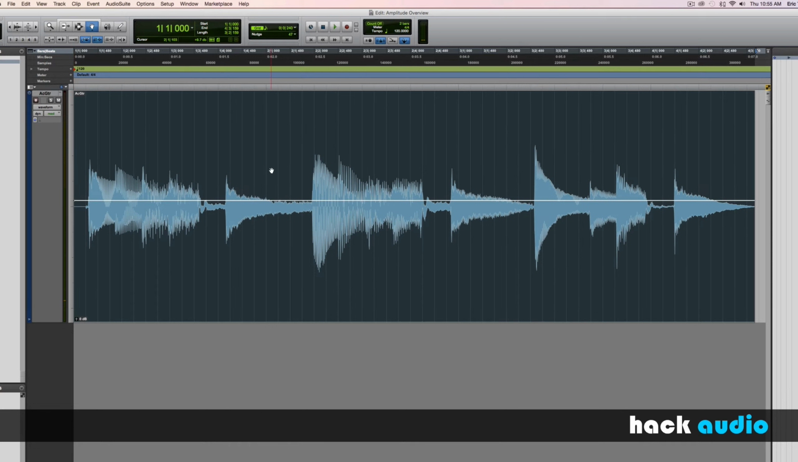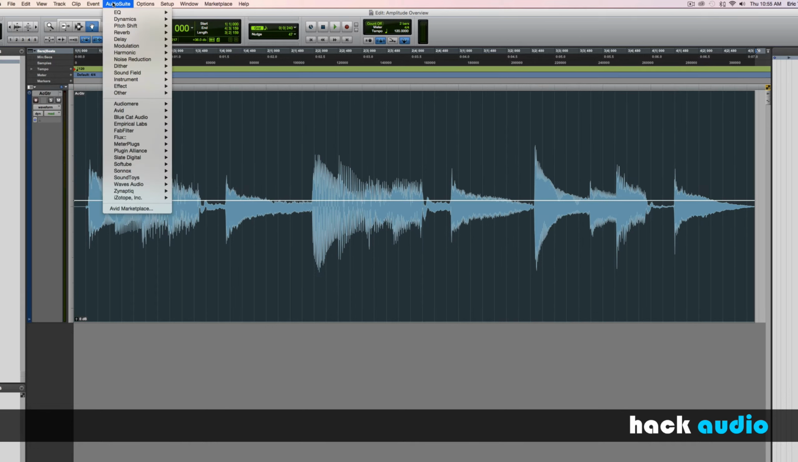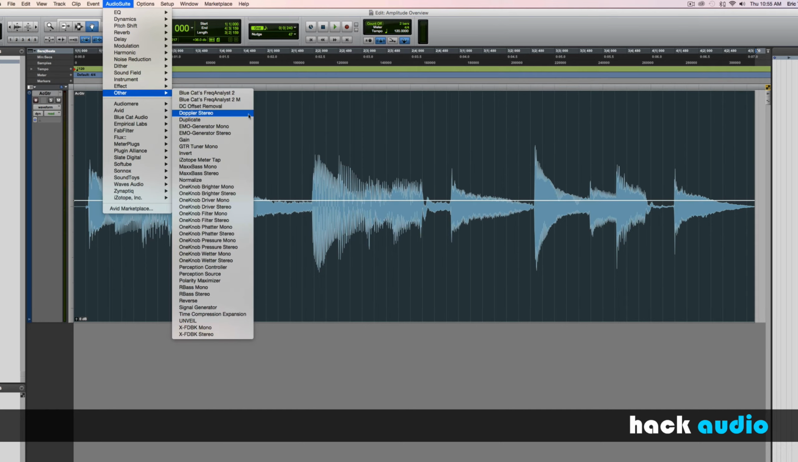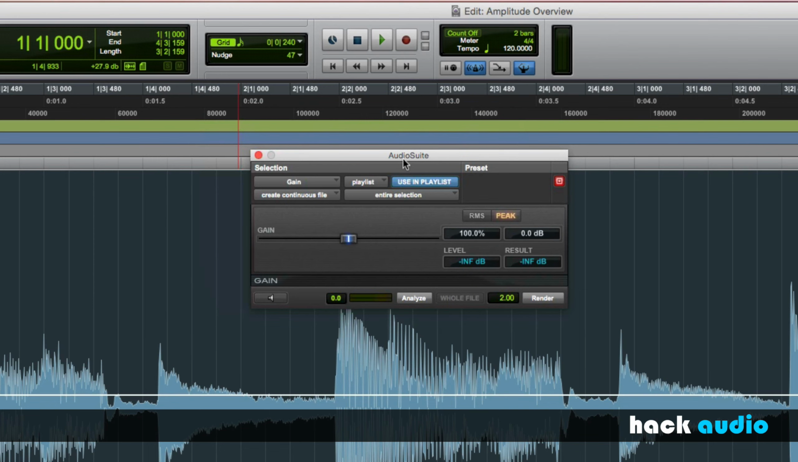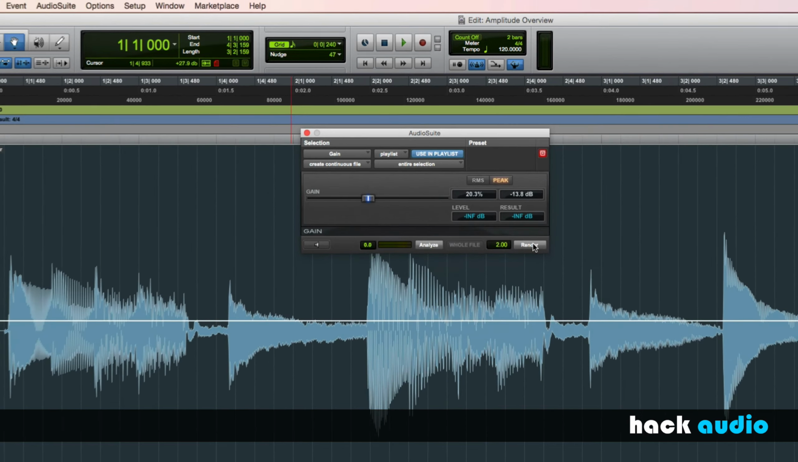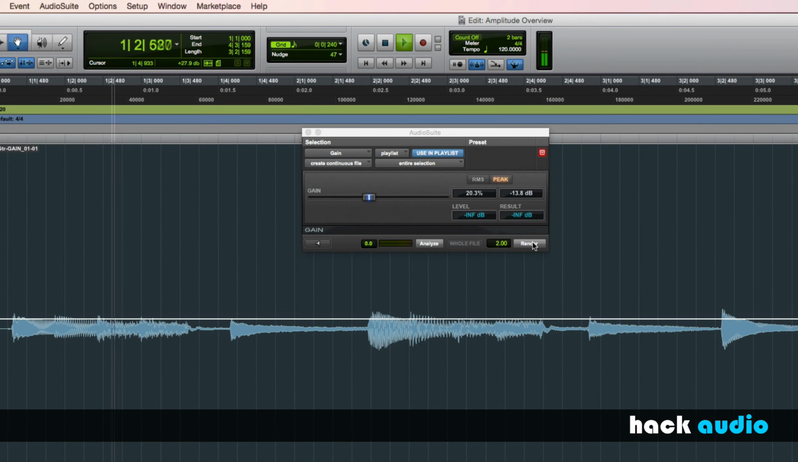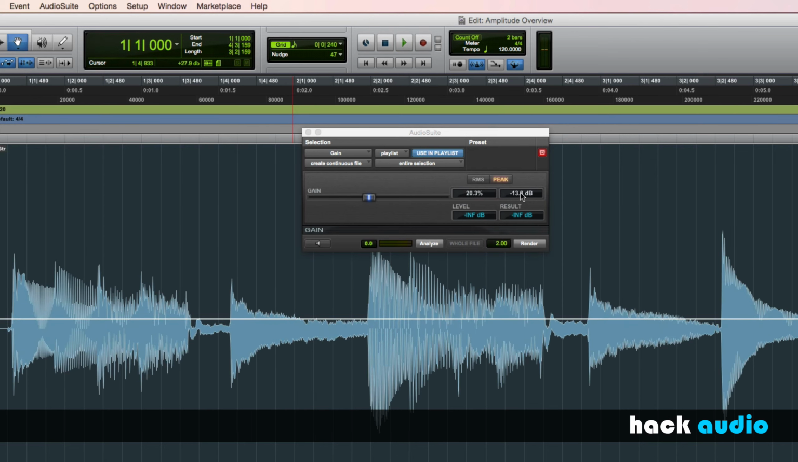Another way to process the entire audio file is to use something called an audio suite processor. One example of this is called the gain processor. What this will do is actually create a new audio file on the computer. So we can decrease the amplitude and render it, or also increase it.